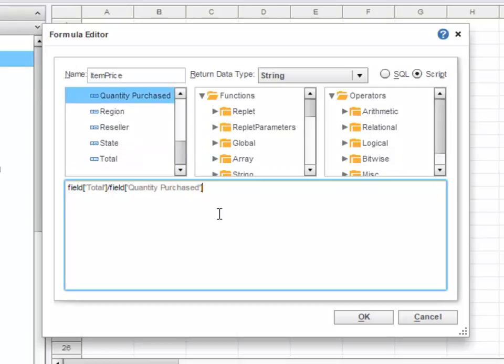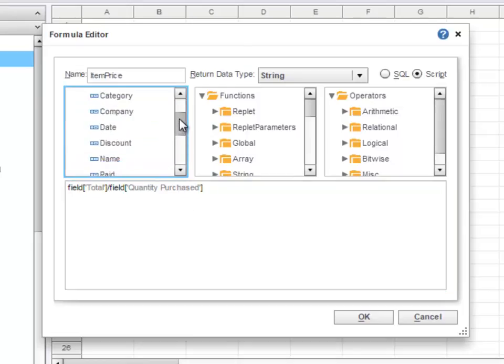Here again, the result that we want is the total divided by the quantity purchased, and it's easiest to add the field names simply by clicking on the names in the fields list. Again, you can choose whether to write the expression as SQL or as JavaScript. Press OK to save this detail-level calculation.